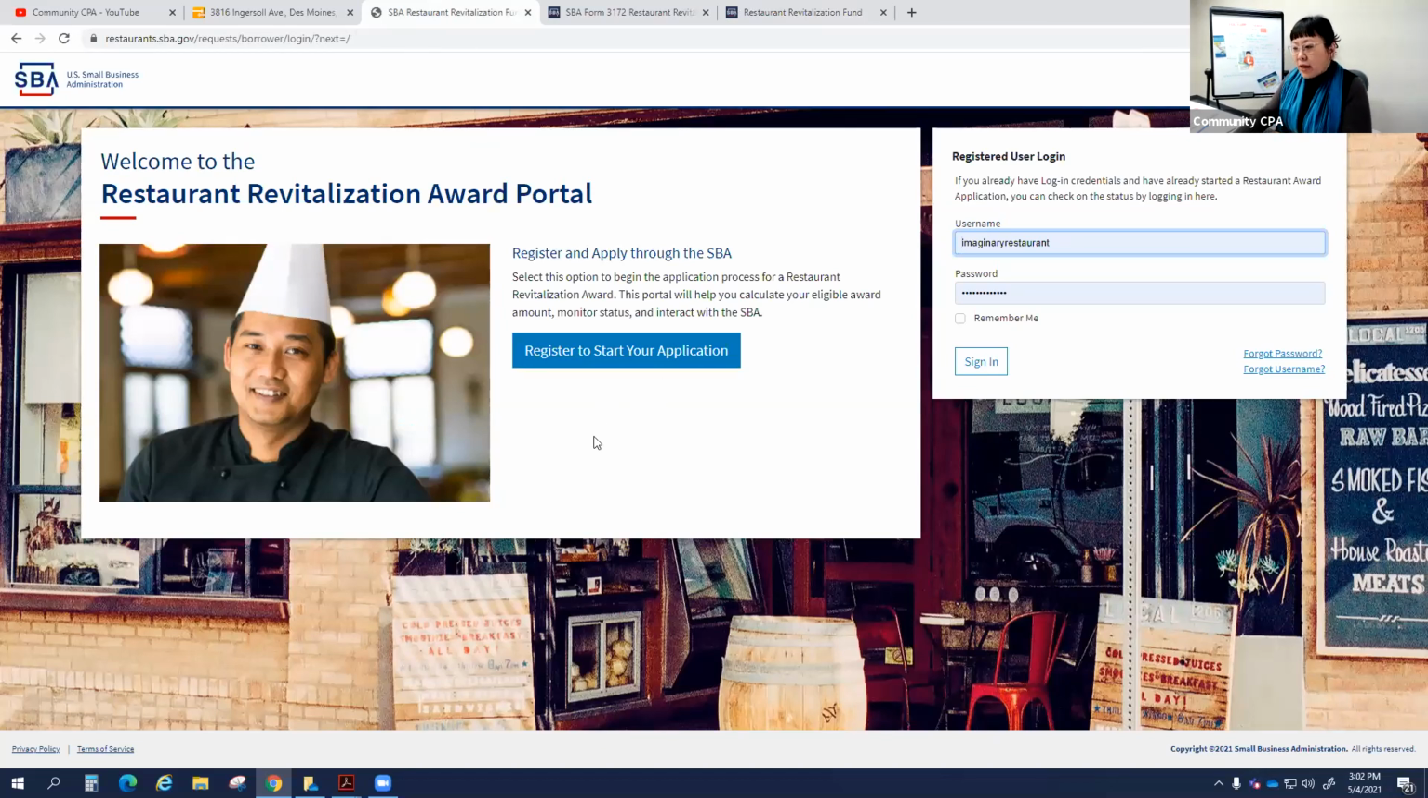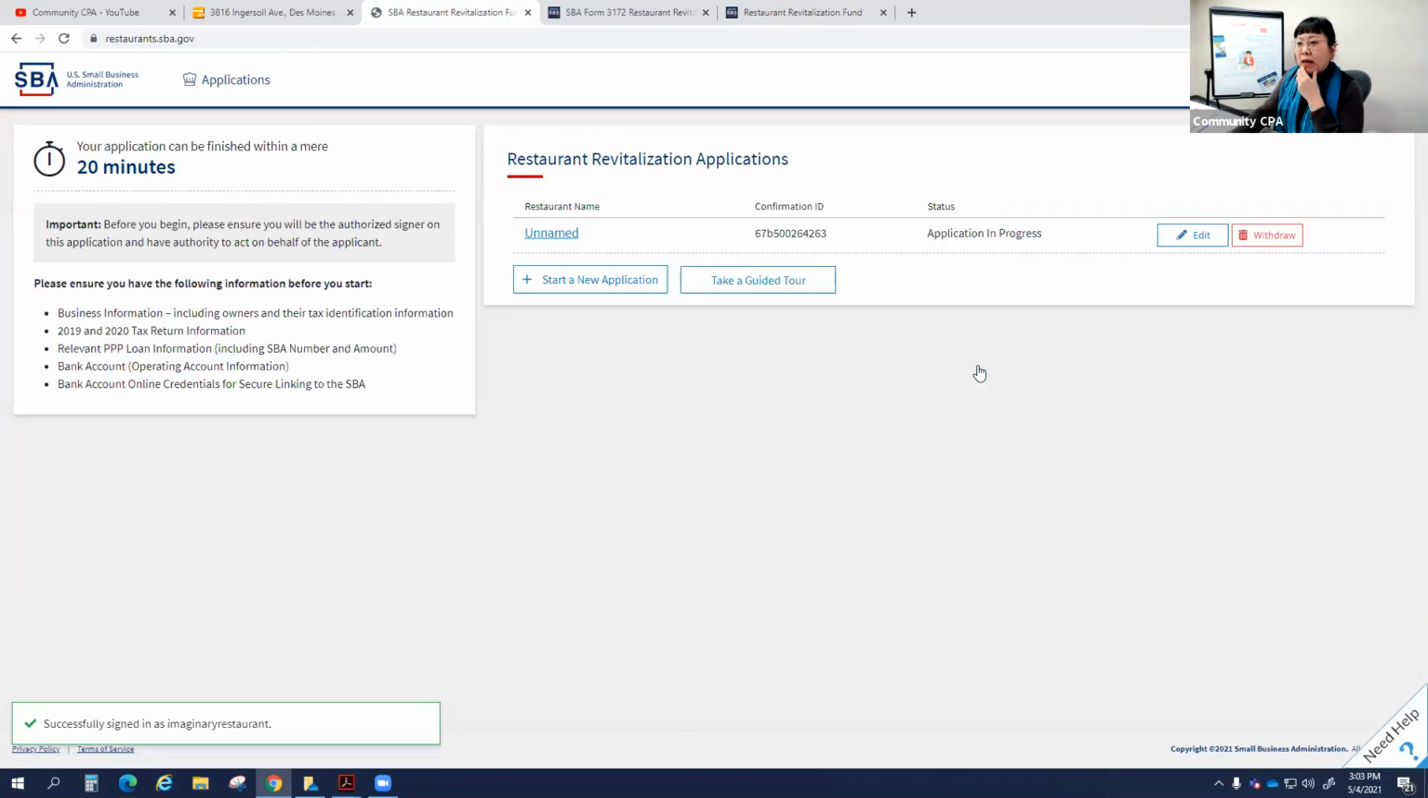If you are not registered, you need to register first. After you registered, you come to my place where you say registered user login. So I'm going to log in. I registered imaginary restaurant and a password, and I log in. So when I log in, this is the first one of the 7 steps. See, they say 20 minutes. So we're gonna do it in 20 minutes. Then we use 10 minutes to go through the tables, okay?